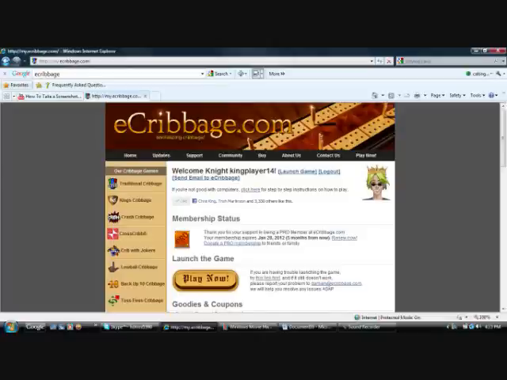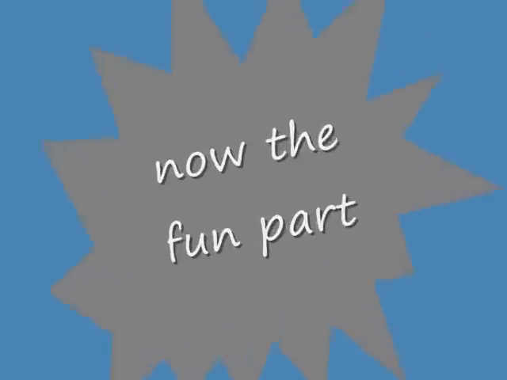Now down here is where you actually can get into the game. You have to have some sort of Java program. eCribbage runs on Java. If you don't already have Java installed on your computer or your laptop, it'll ask you to download it, and then you just follow the instructions there. And then once you have Java downloaded, you'll be able to play on the site. So once you click Play Now, it'll send you to the next screen, and that's where all the fun comes in.